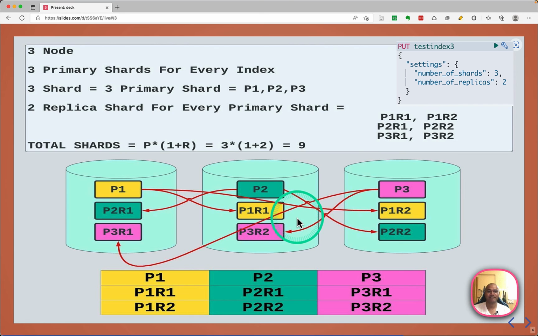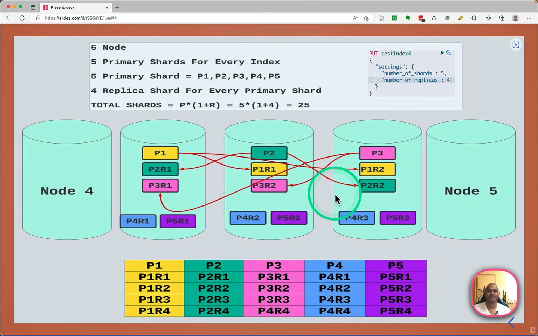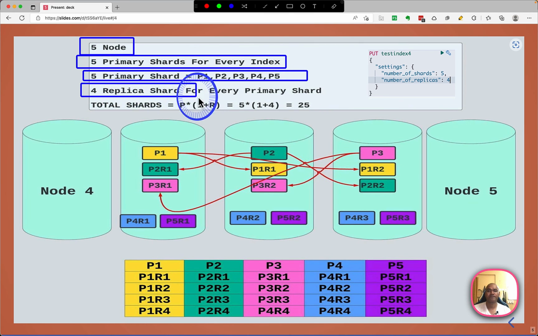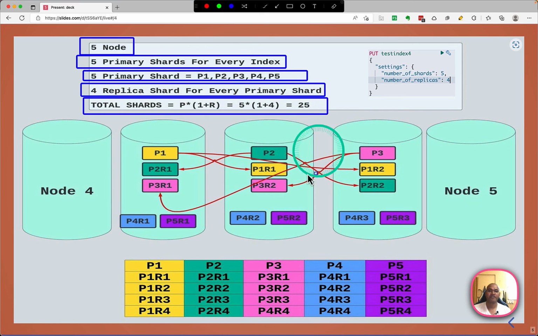So let's go to the last, just to make it 100% clear. Let me quickly run through it. With 5 nodes, I can ideally have 5 primary shards for every index. These are my primary shards, and 5 minus 1 is 4, so ideally 4 replica shards. You can create more also, but they will be on the same machine, so if the machine goes down, there isn't much of a point. So total shards will be 25. These 3 we have already seen, and for shards 4 and 5 I have a replica on this machine, in the same way.